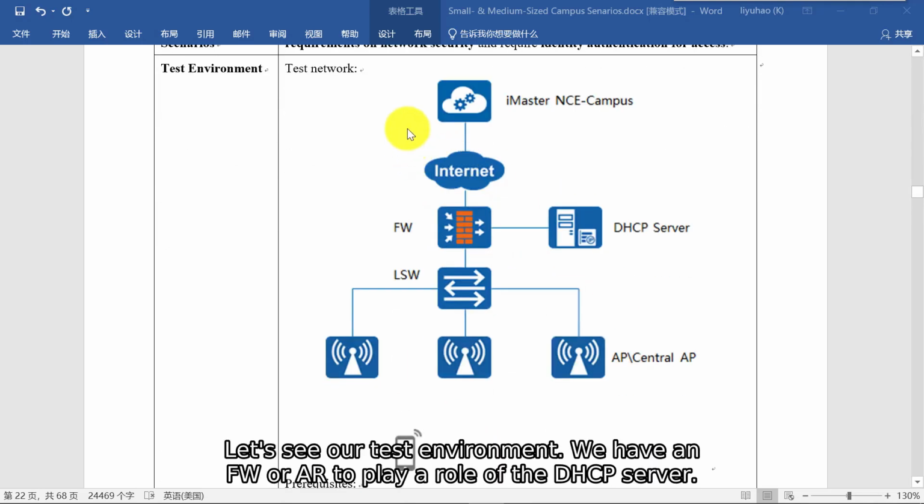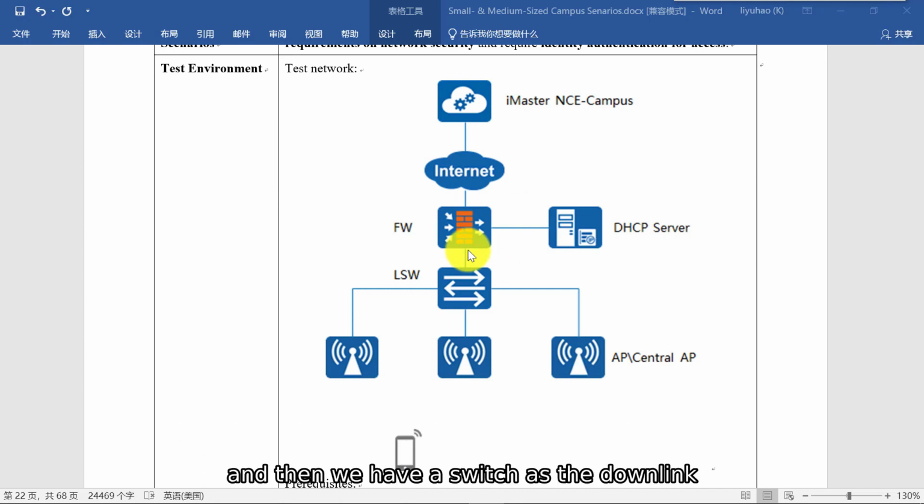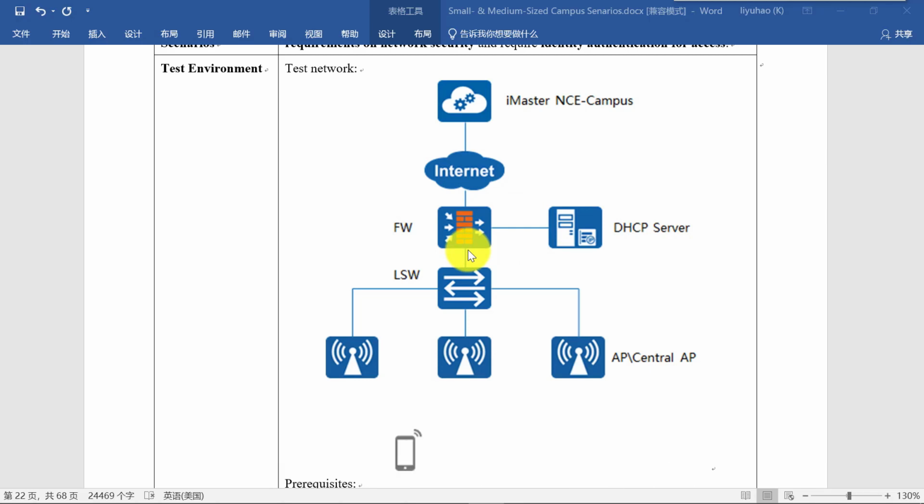And let's see our test environment. We have a firewall or AR to play the role of DHCP server, and then we have a switch as the downlink, and down the switch we have plenty of APs.